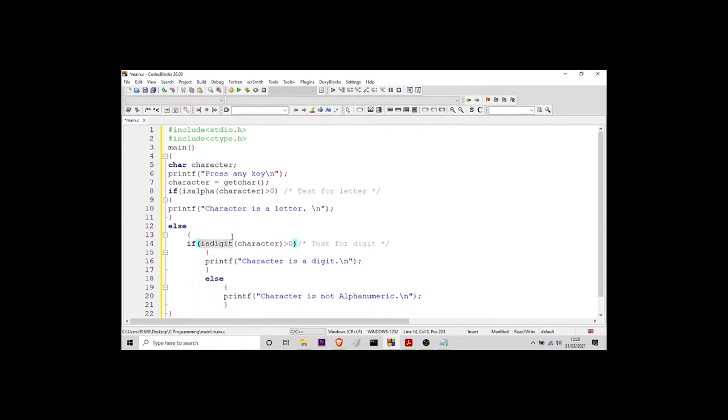To use this, you have to use another library where you will be getting all these isdigit, isalpha features. This is the library which I have used here, #include <ctype.h>. If you use this library, you will be getting all these features, isalpha, isdigit, and so on. There are many more, but I am only using these two methods.